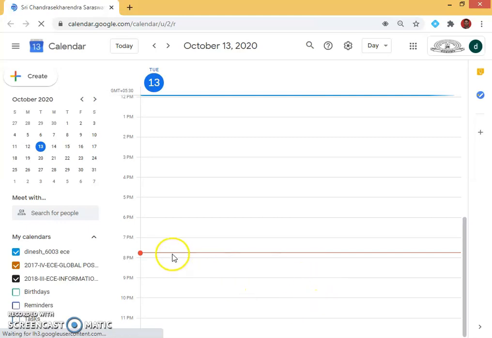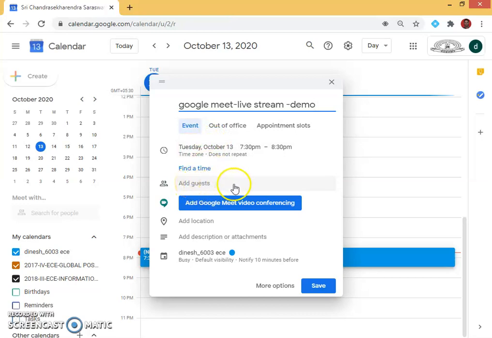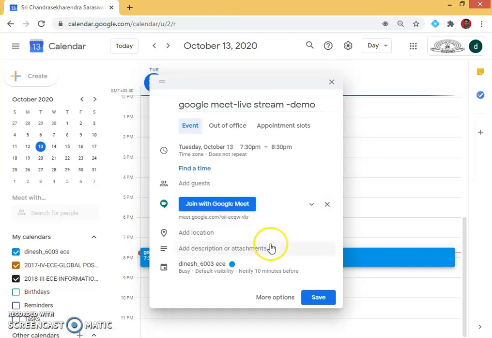So I click on the time. After clicking on the time, I give a title for that. I give Google Meet live stream demo, and I can give the participants list, or I can invite guests, and I add it to Google Meet video conferencing. So I click this. This is how to schedule a Google Meet also, and I save it.